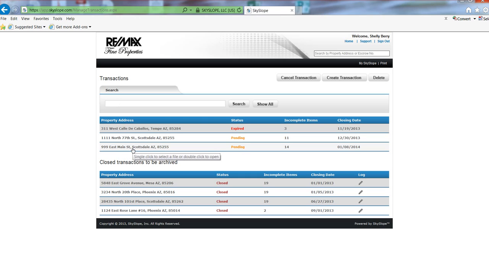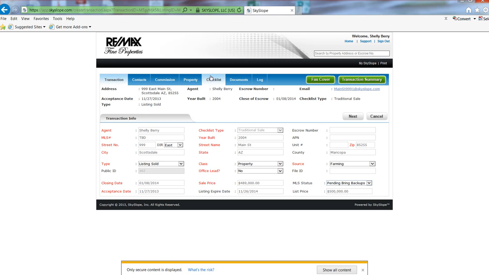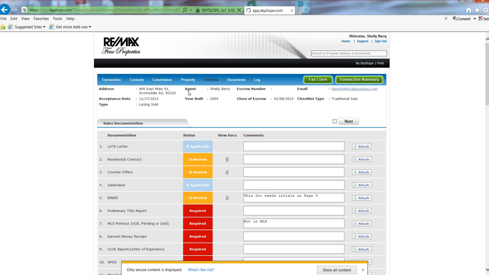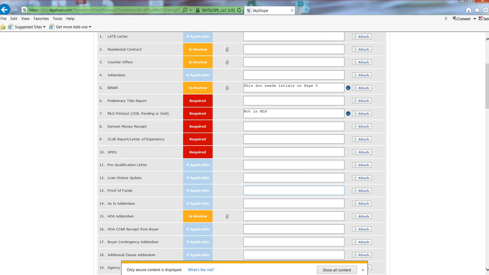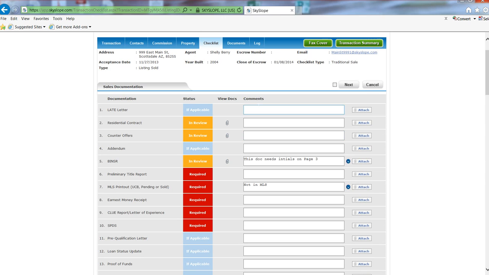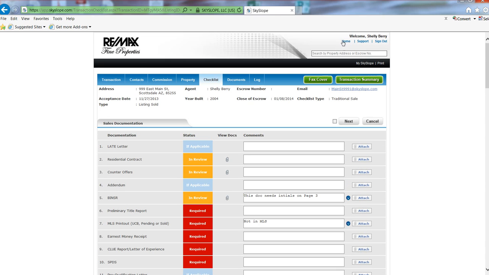So here's our file. Once again, we have a list of all of our closings, and we can start typing any part of the address in the search box, if we have quite a few, to find the particular file that we want. We can double click on the file name to open it, go to our checklist, and add additional documents, take a look at the messages the broker may have left us, see what still needs to be done.